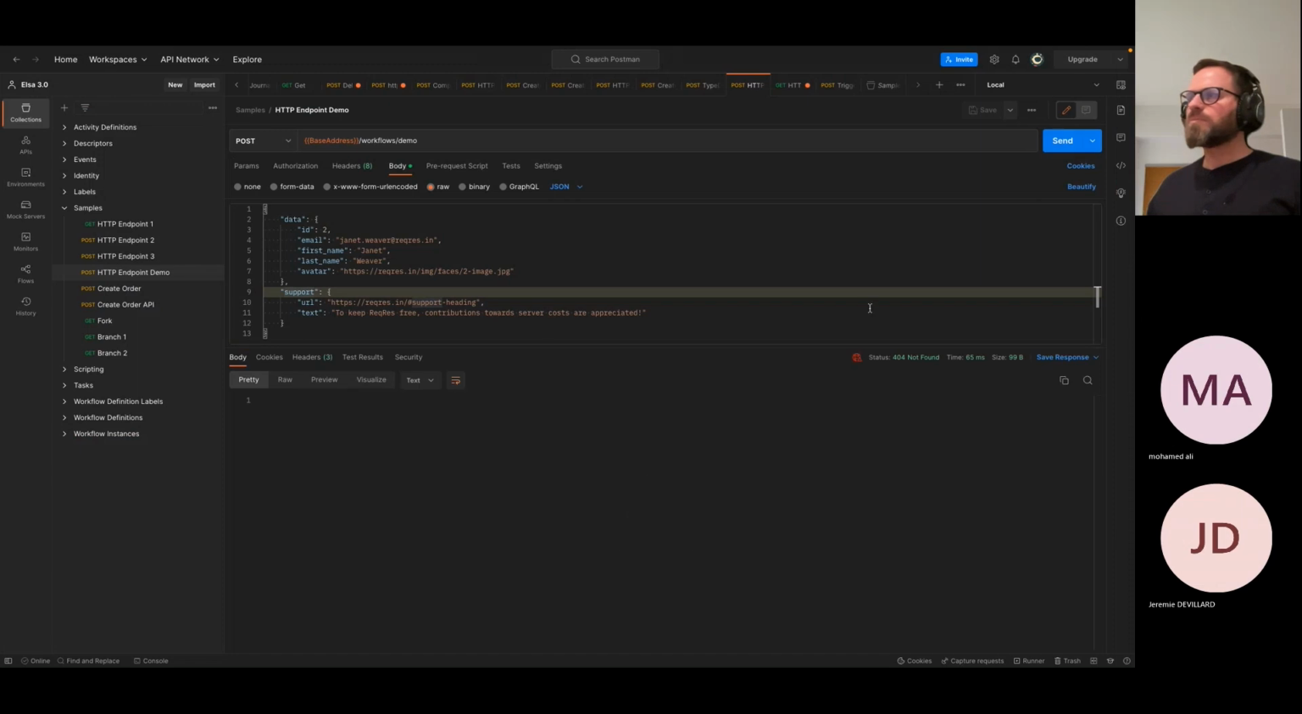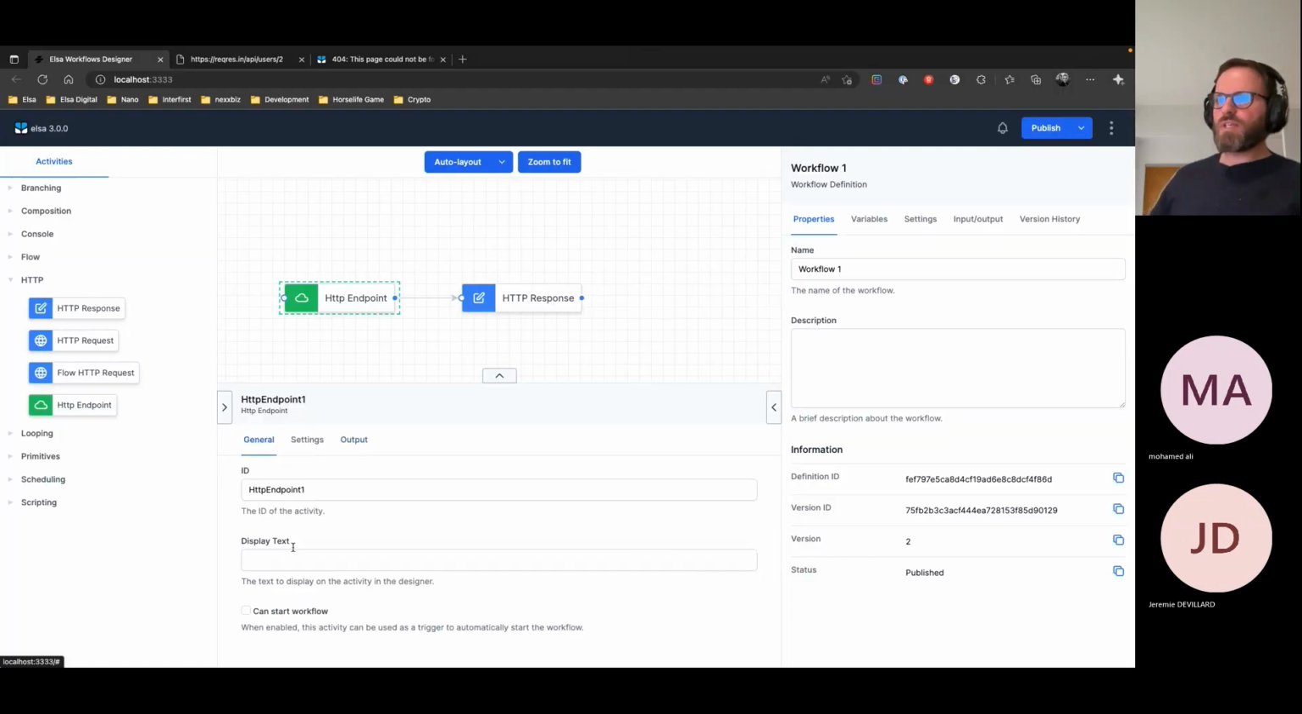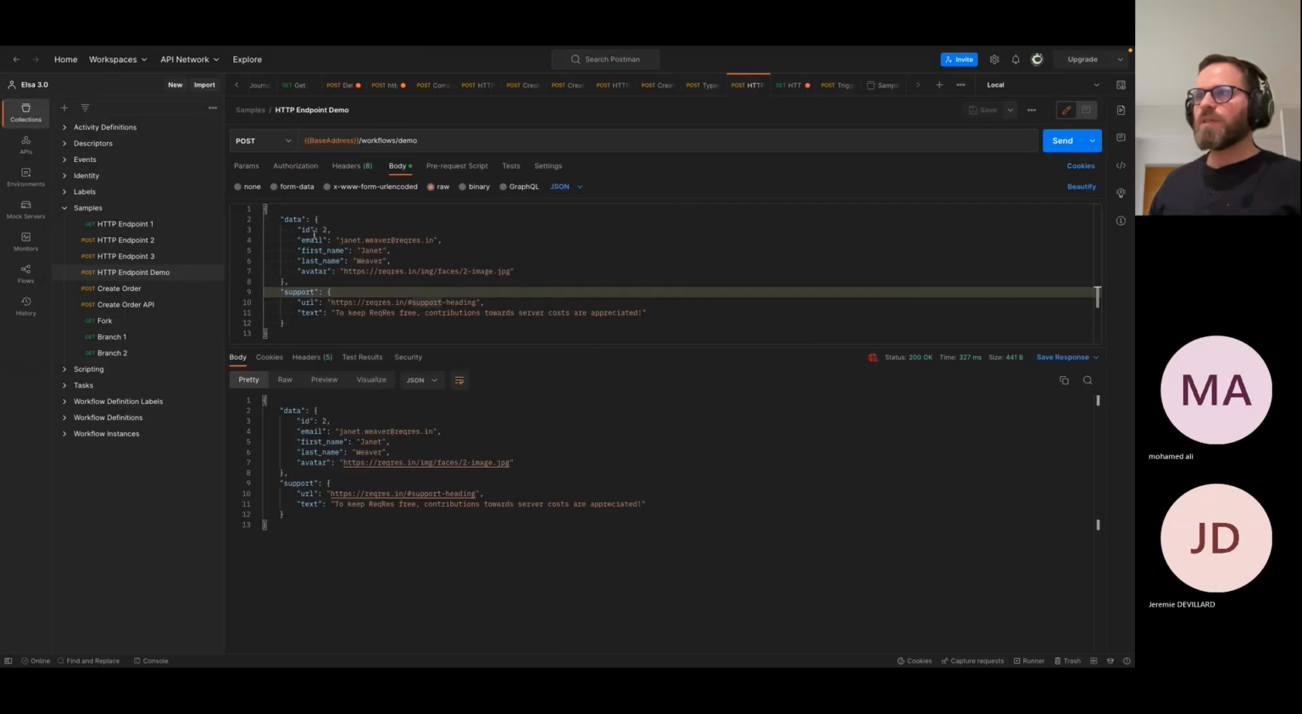If we send this one, base address, workflows, demo. Of course, I should not forget to set this one as can start workflow. Checking this box on an activity that supports triggers will create a trigger in the system so that you can actually invoke this one. So as you can see, we send this data and we received it back as is.